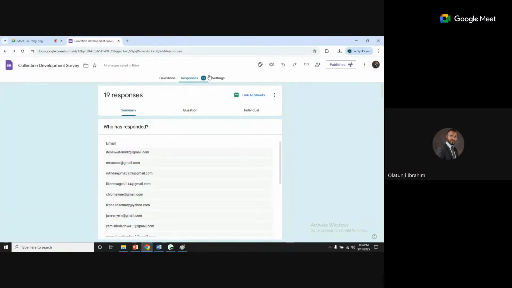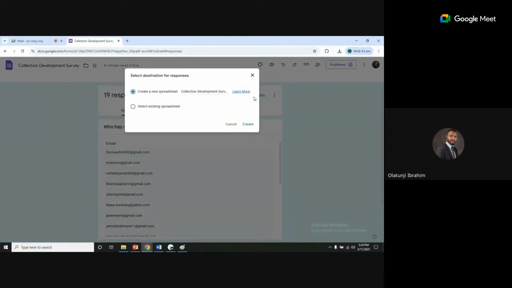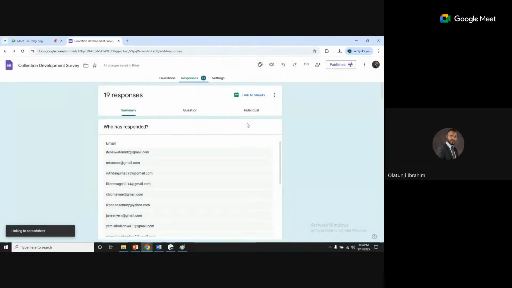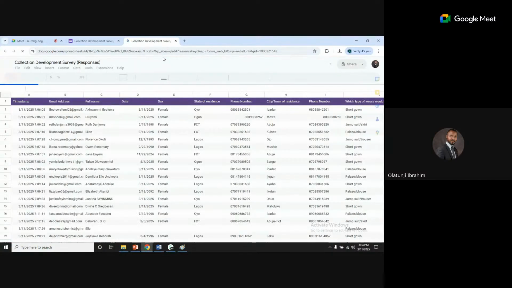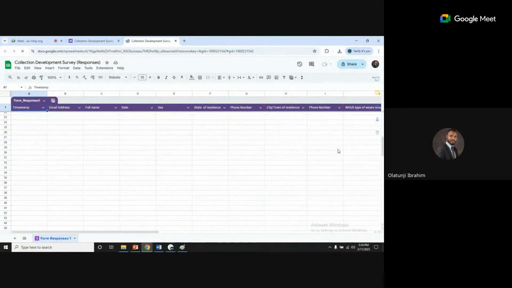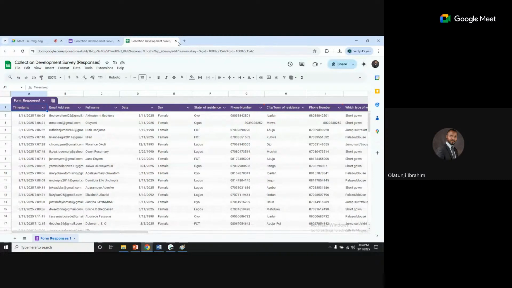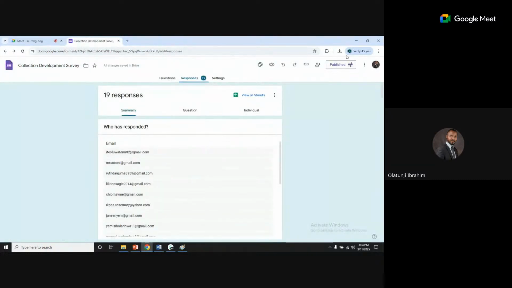So now under responses, you'll be able to download or link to Sheets. You can link it to Sheets, but when you link it to Sheets, you create a sheet for it on Google Sheets. This is Google Sheets. Do you understand? But if you want to just download it on your device to an Excel worksheet, you come to this place. You can see these three dots here, and you say download responses .CSV. Then this is where you are going to download it. So it has downloaded it here.